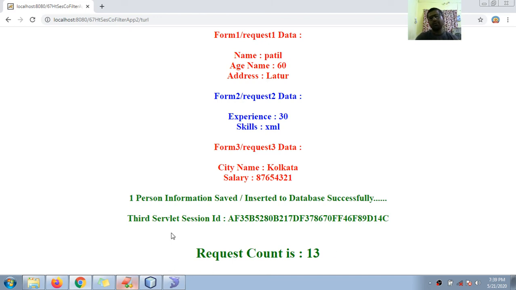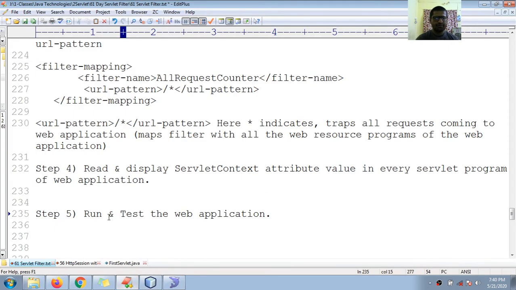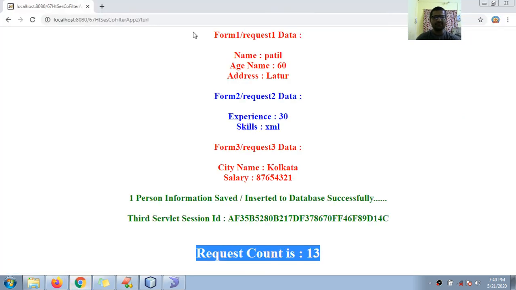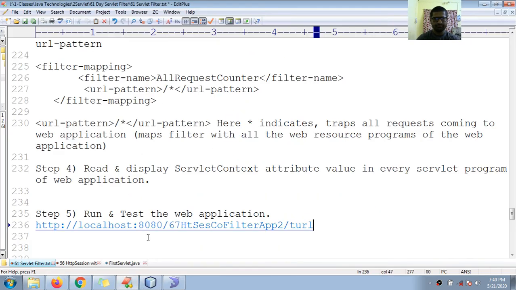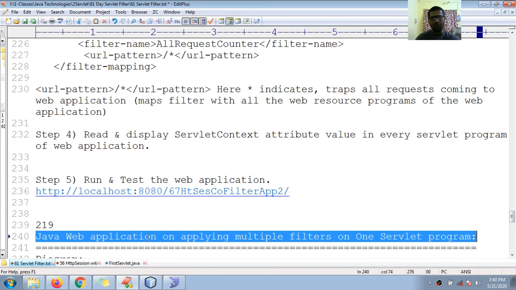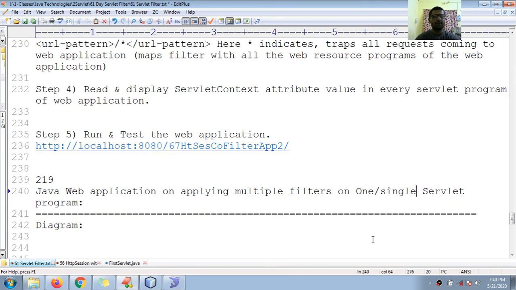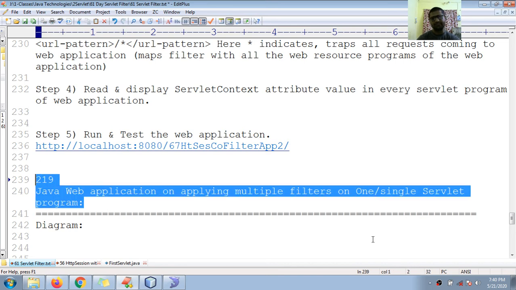Okay, boss, fine. Now we shall see. So we run and test the application, that's it. Fine, already I configured. Now we shall see a Java Web application on applying multiple filters on a single servlet. So here is my single servlet program. So I want to apply multiple filters on a single servlet. Okay, boss, fine. So let's see this one. How can I do it?